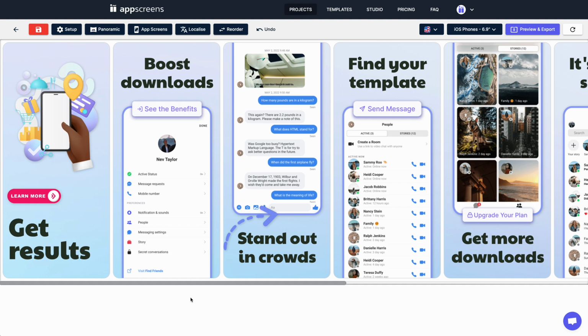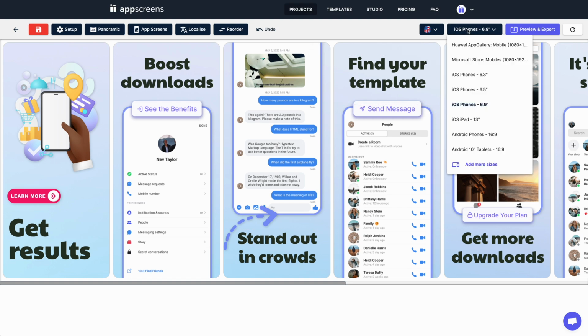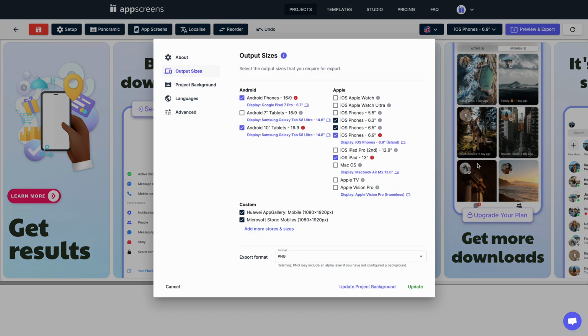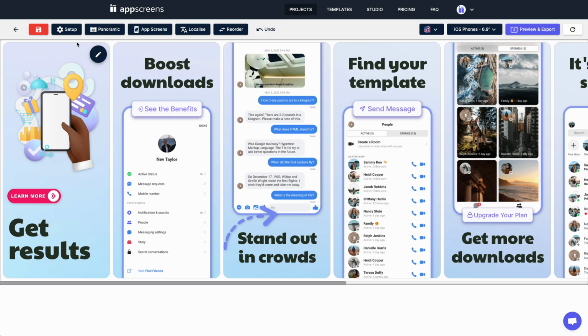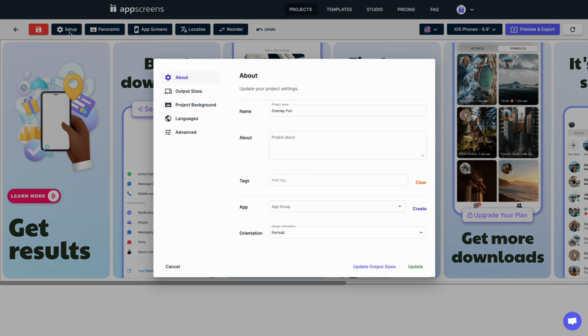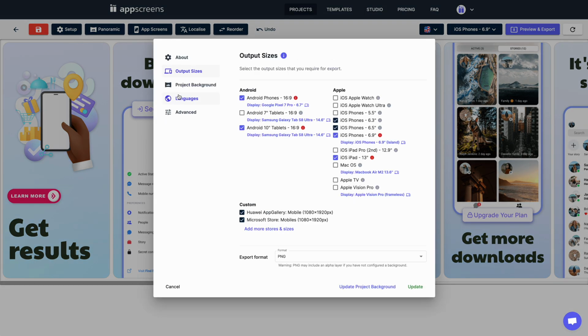Step 1. Open the project you want to work on in AppScreens. Before we start uploading, make sure you've selected all the output sizes you need to release your app. You can quickly access this by using the output dropdown and clicking Add More Sizes or hitting the Setup button in the Action panel. Now, what sizes you need depends on your target platform.